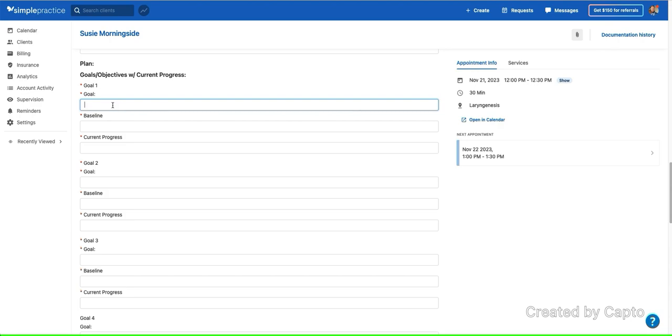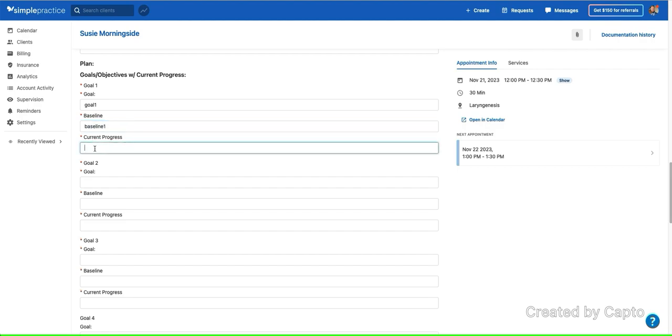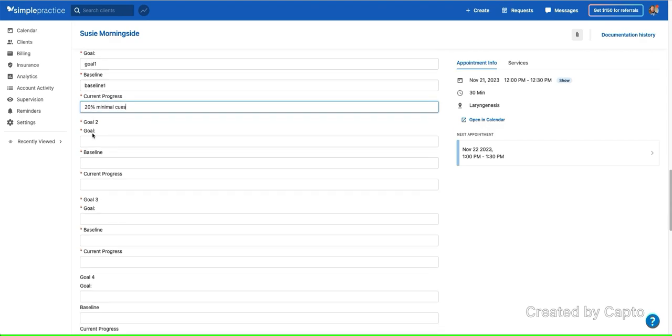In the evaluation section, at the moment I won't put any information in here, but we'll just say goal 1. You're going to put the current baseline, so baseline 1, and then what their current progress is, which would be 20% with minimal cues. You'll put at least 3 goals. Most clients have more than 3 goals, but for this purpose, we want at least 3.